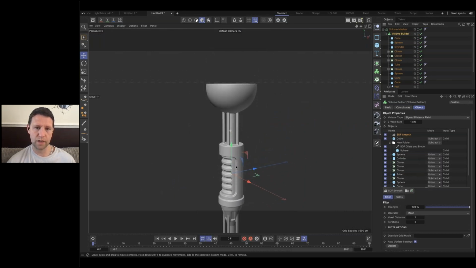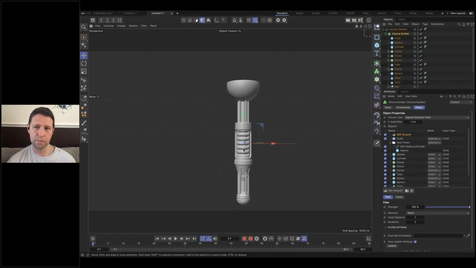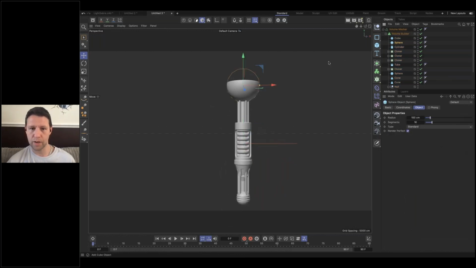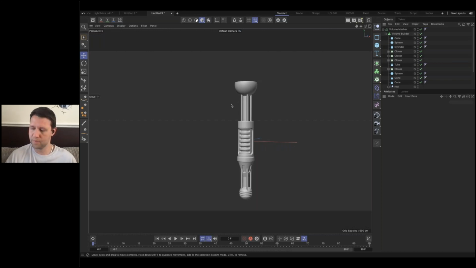You could do all sorts of weird and funky things. And that sphere is a bit large, isn't it? So let's shrink the sphere. And you can see that it does the inside as well, which is why I like this so much, because I only have to edit it once. Boom! There is a Light Saber for you.